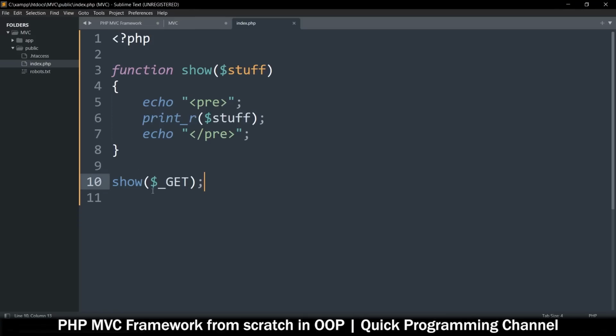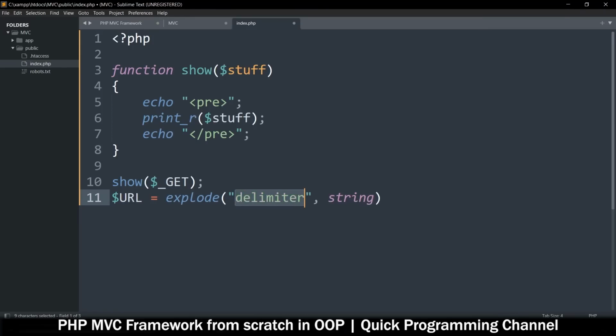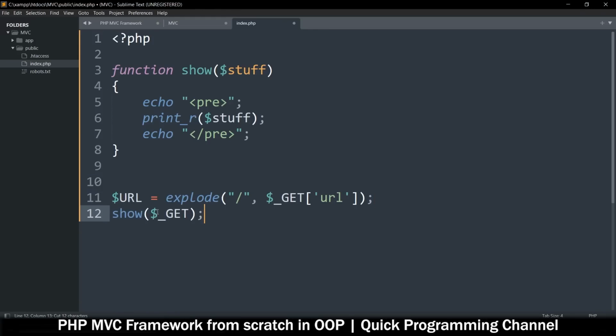So what I want us to do is put all of this in a value called URL, and then do an explosion and say explode. I want to use that slash to explode the values, and those values are supposed to be in the GET variable with the key URL, like so. Now, once we have URL here, I want us to echo it out and see what it contains instead. So URL, like so.